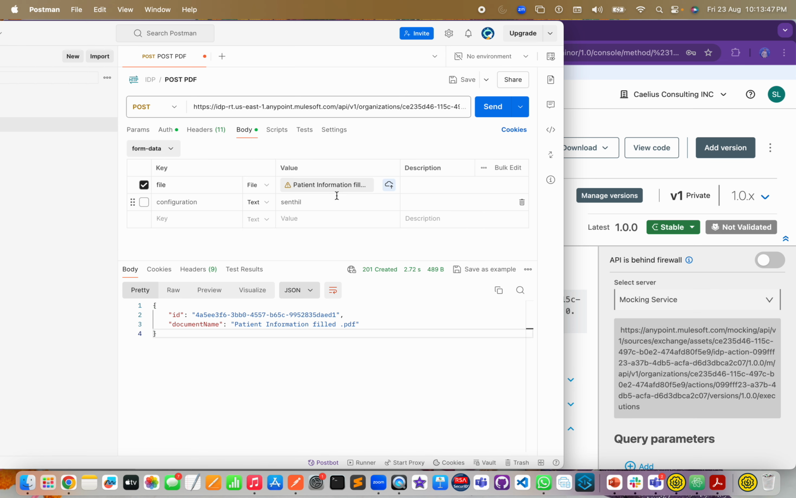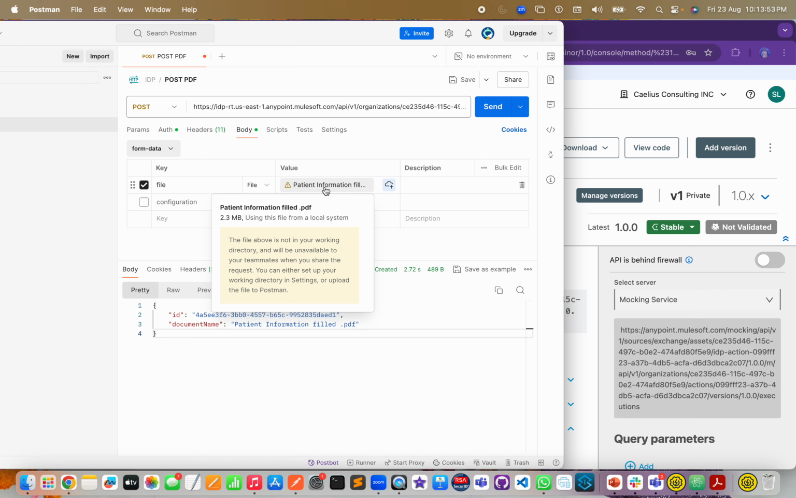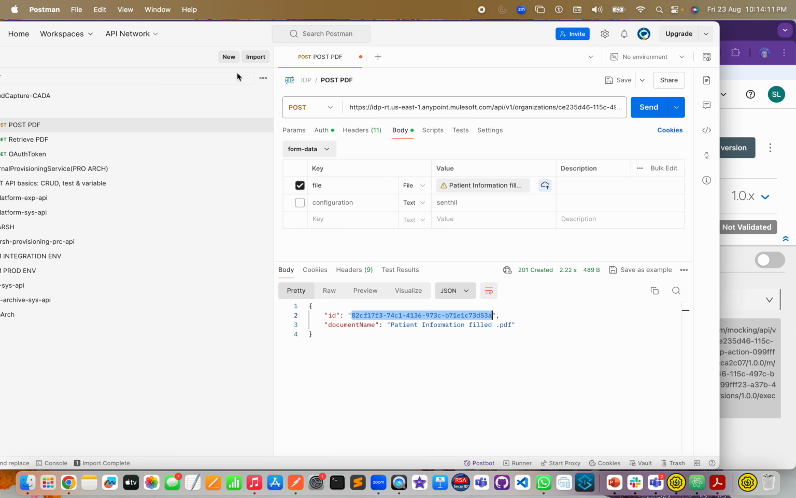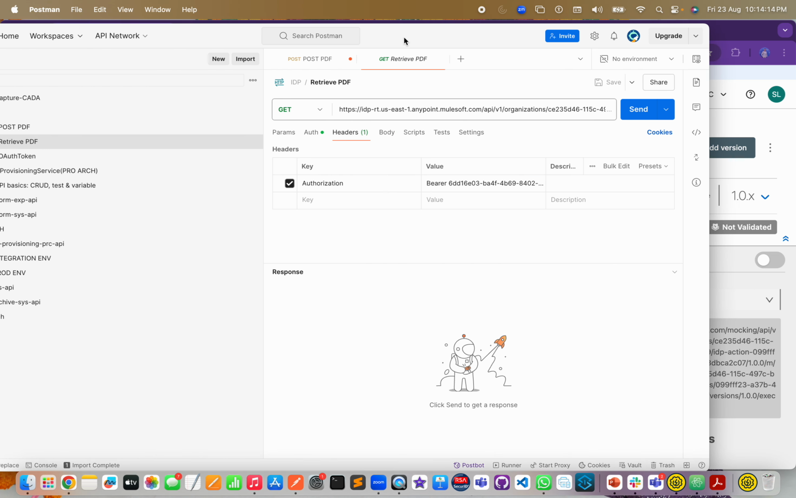Now going to body, you need to select form data over here. This is from Postman again, and select your file. I have selected patient information, and I clicked on send. So this is the ID that you will be getting, and use this particular ID to retrieve the data. You need to wait for 10 seconds or so, and let me quickly retrieve this one.